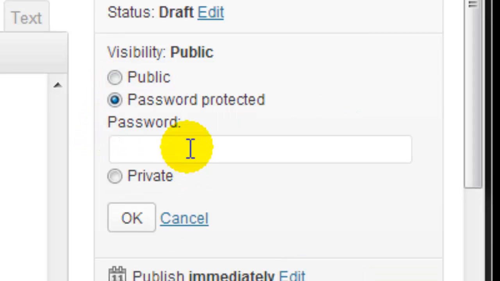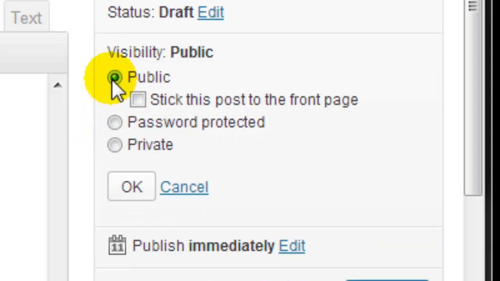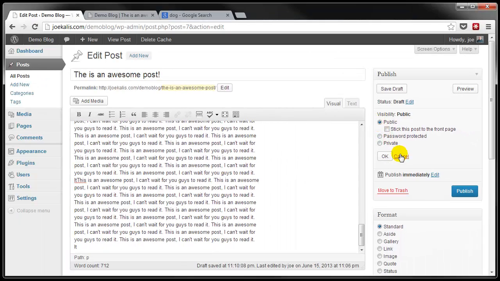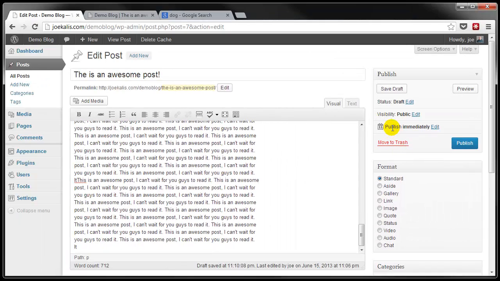It'll ask you which password to use. I use that for some things every once in a while. Or you can do it private, where it doesn't show on your blog, but you can still link to it. If you know the URL, you can go to it, but it won't show up publicly. So a few different options there. I'm just going to keep it public for now, so I'm going to cancel out of there.